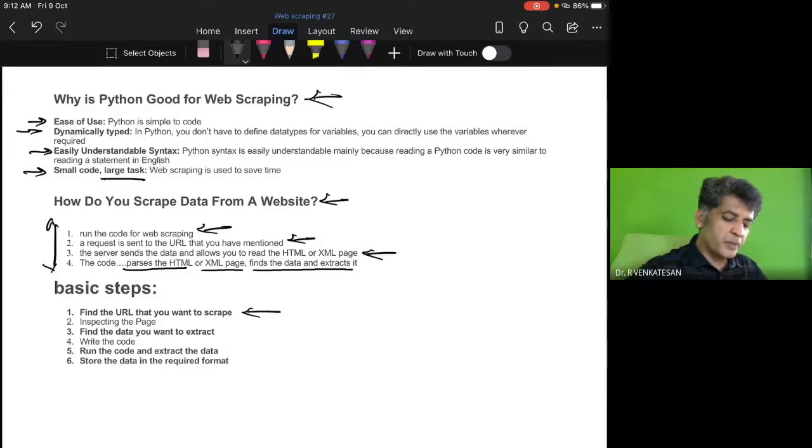Then inspect the page. Inspect the page means if you open the particular page in the Chrome browser, then right click on any particular point, and you can see the inspect option in that pop-up. If you click inspect, then automatically a separate panel will open. It may be an HTML page or an XML page, right? In that, a number of tags will be there. It's the HTML form of that particular web page, right?